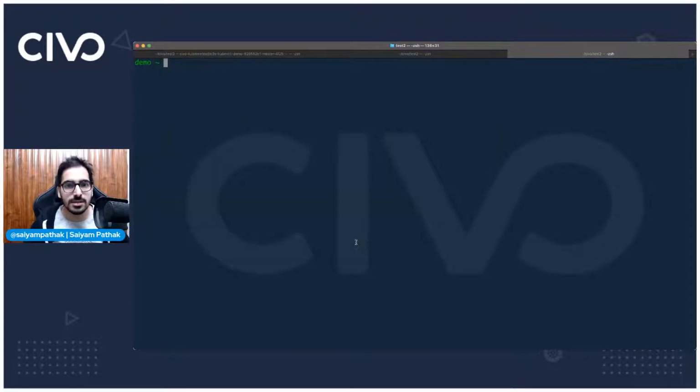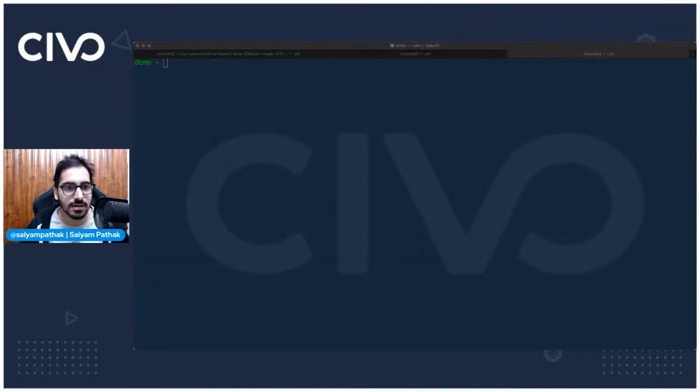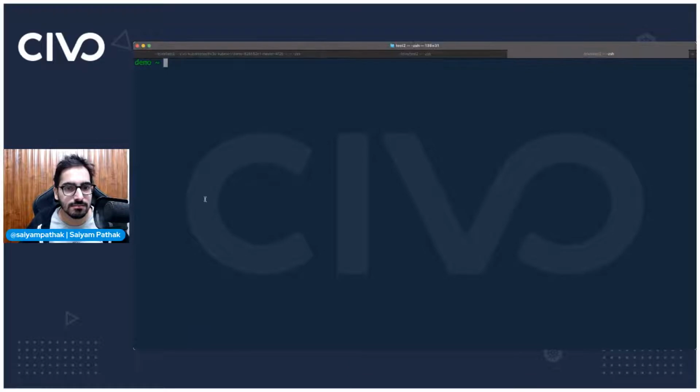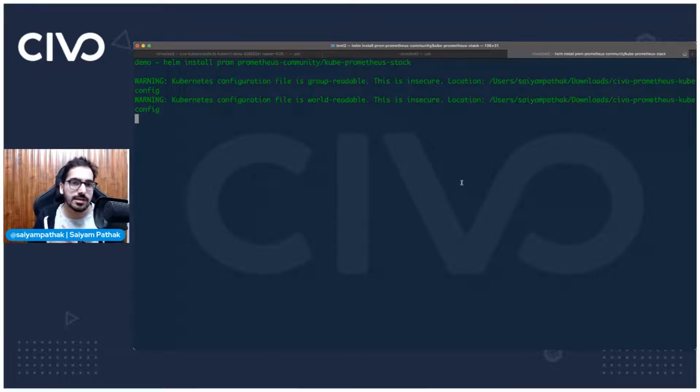Let me clear the screen. And now here's the deal. So helm install, the release name, and the Prometheus community chart which is actually there. Now it is doing a bunch of stuff. It will be installing a bunch of stuff, so it will take some time to install.